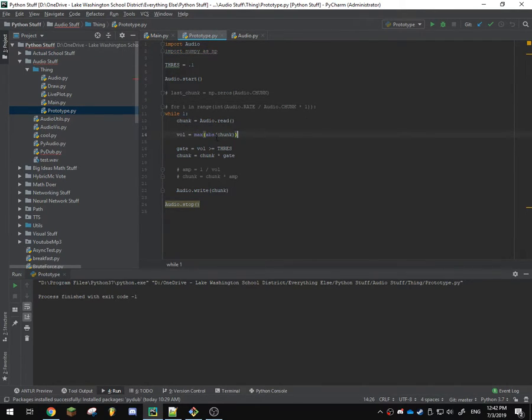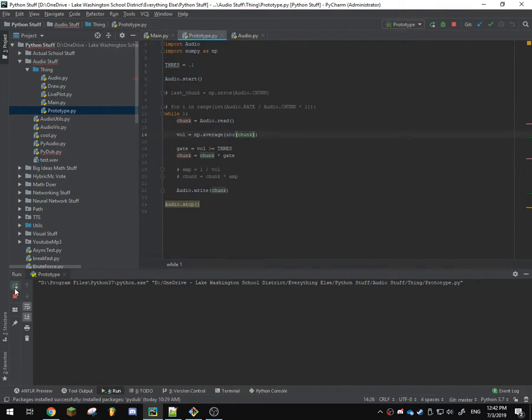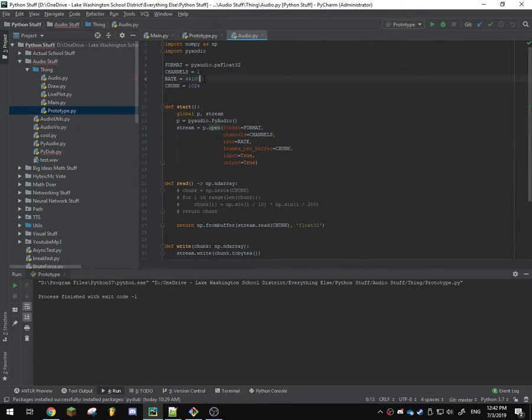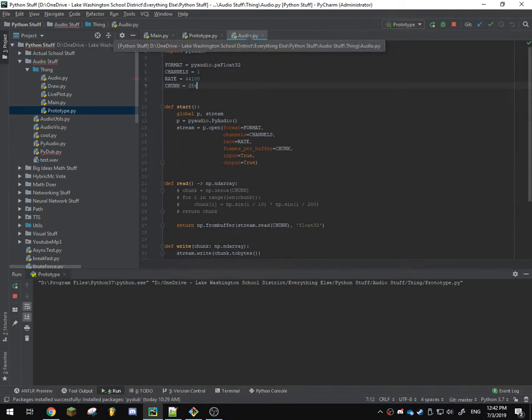So instead, we want to do the average. Okay. And now it's slightly different. Actually, the gate's going to trigger even sooner because it's taking the average of the waveform instead of the maximum. And if we make the chunk size smaller, then it will probably distort more. So if we do 256 instead. Okay, as you can see, it's a lot more distorted. And if we do 64, it just starts distorting to hell.